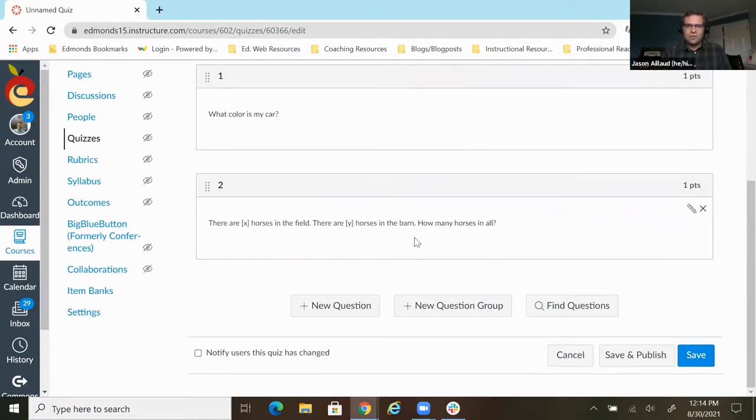And then when students go to take a look at this question, it's going to plug the numbers in there for them automatically. And I'll show you what that means in just a second. But before we get there, I want to show you one other feature in classic quizzes that I really like, and that is inserting equations.